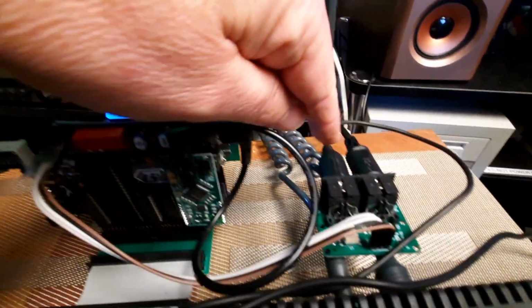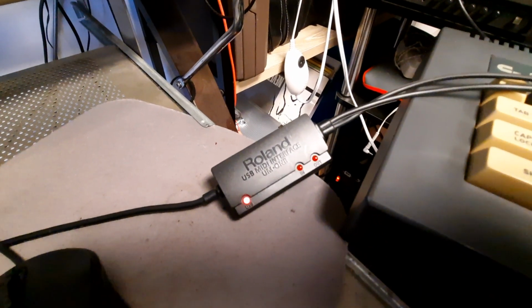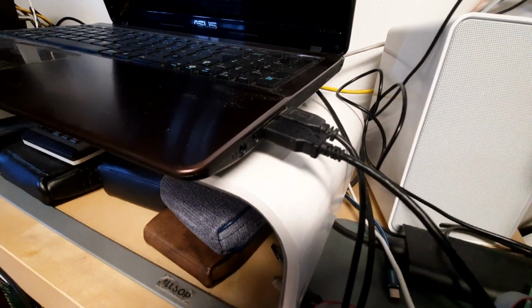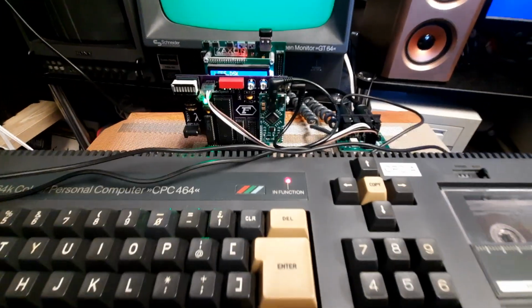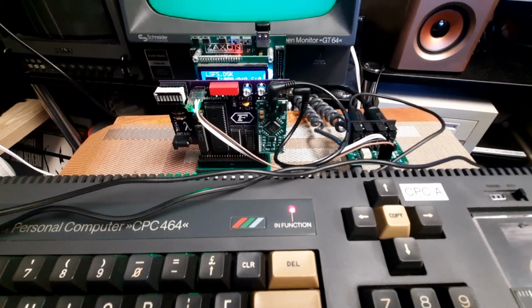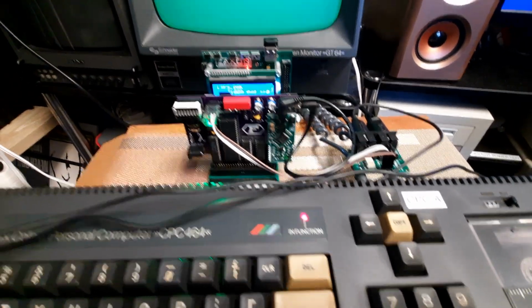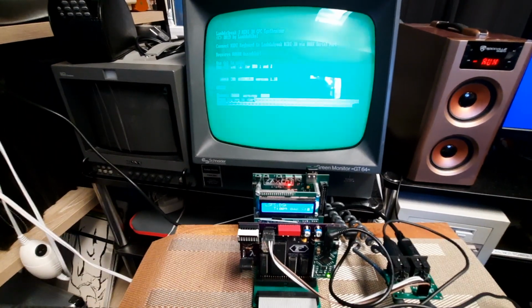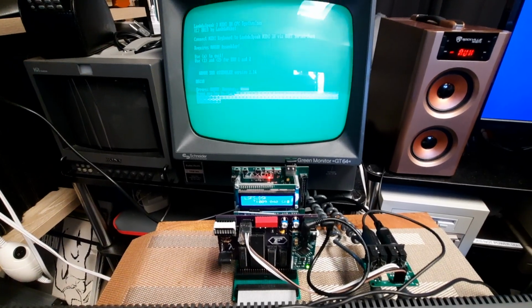Direct mode. So the MIDI input port here is connected to a Roland USB MIDI interface, which goes into my laptop, and so I'm going to stream MIDI songs into the CPC, which is now listening for MIDI messages, and will be playing them back using its internal Soundchip.